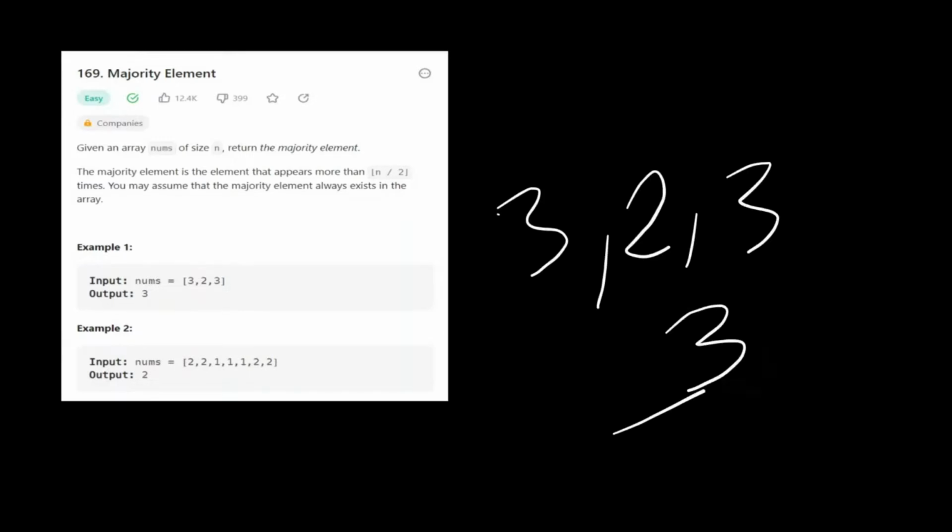We are told that we have an array of nums of size n and want to return the majority element. What qualifies as the majority element? The majority element is any element that appears more than half the size of the entire array. So we can see from the first example that we are given 3, 2, 3, and this means that the array is of length 3. And so when we divide 3 by 2 and floor it, we get 1.